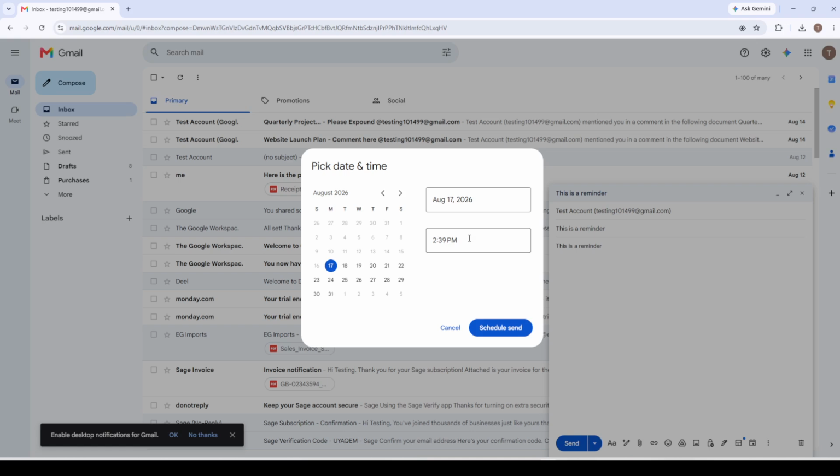Then click the time field, set the hour, and keep the morning or evening setting right. This is where people rush. A reminder set for 7 in the evening instead of 7 in the morning shows up 12 hours late. Give yourself a little buffer. If a bill is due at noon, I schedule a reminder for 8 in the morning, not 11:50.